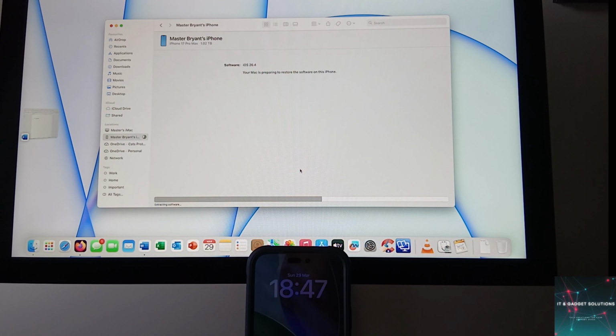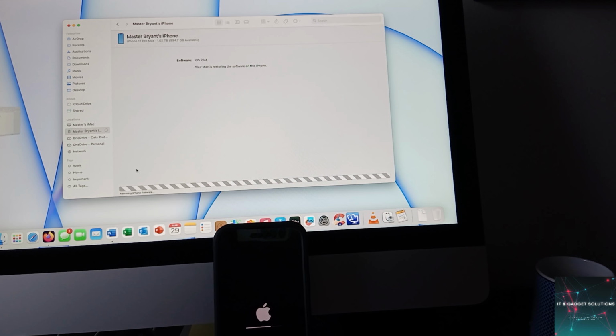So as we can see here, the computer is now sending the firmware over to the phone, and you'll see the Apple icon with the little bar moving underneath. So we are one step away from restoring the phone back to the recent rollback version of iOS, like I've mentioned in the video.